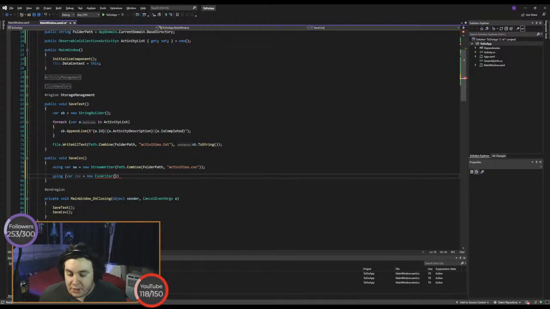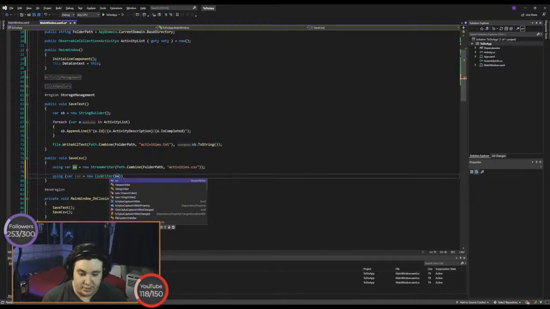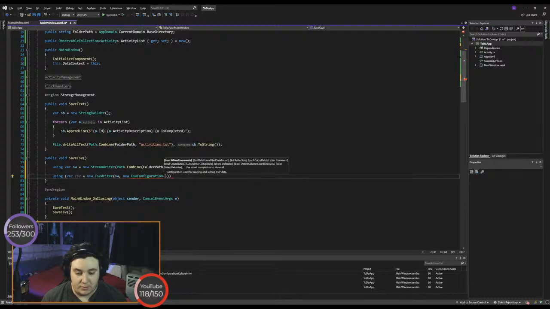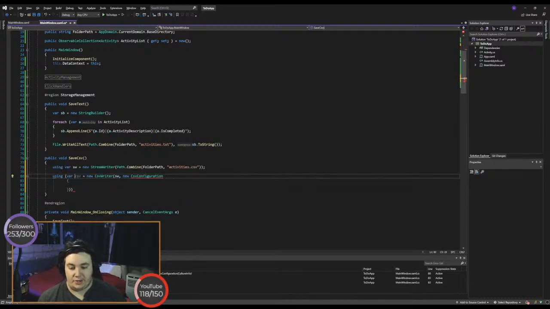And then what we can do is pass that stream writer, so I call mine SW, into CSV writer. So if I type SW into the brackets of CSV writer, that's going to accept that, and then I can do comma because it's not over yet. The CSV writer wants a configuration, a CSV configuration. So we're going to do that. And it's actually really simple.